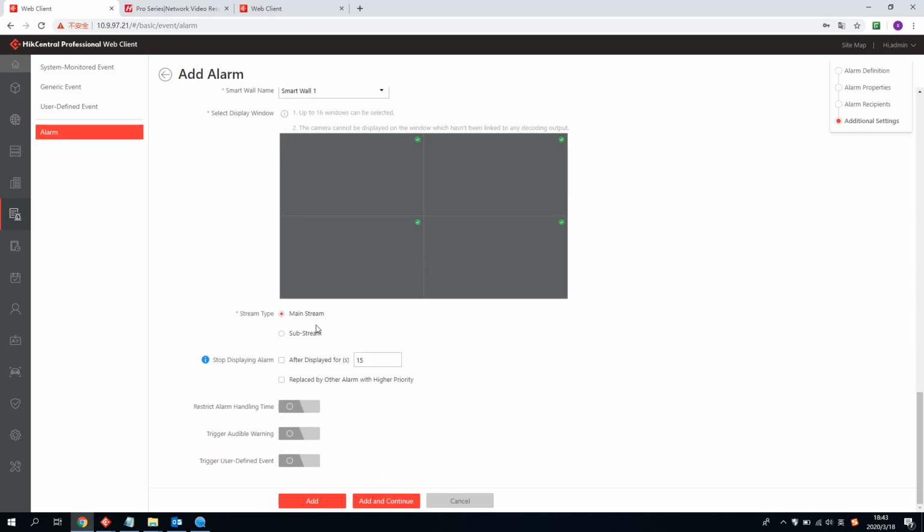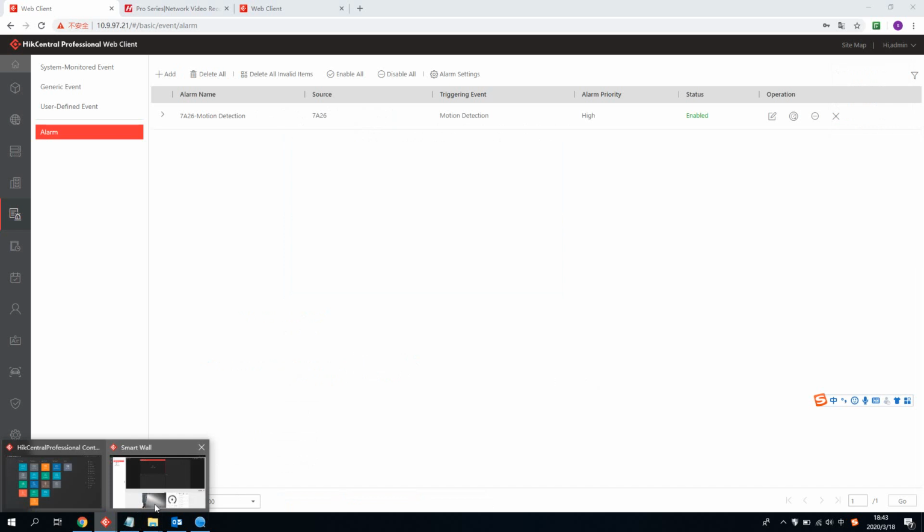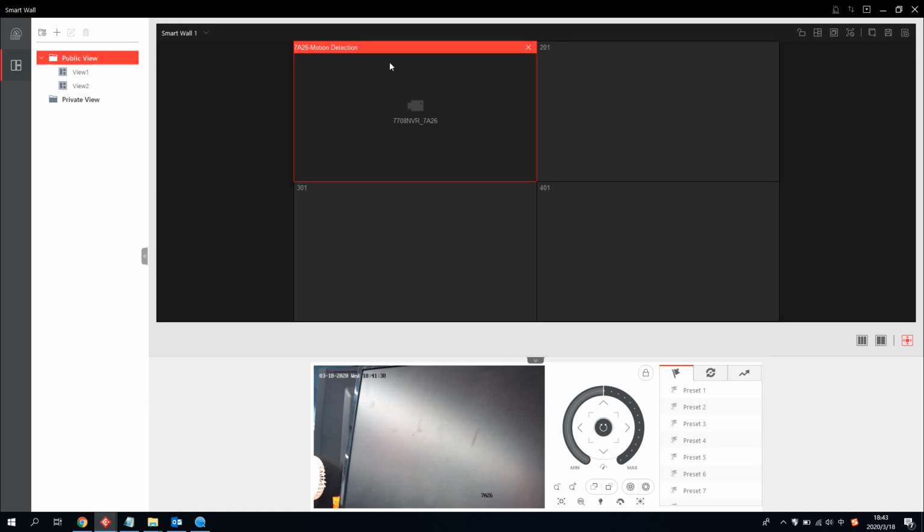Alright, so mainstream, substream. And after displaying for 15 seconds, it goes back to the previous page. Okay, so that's it. It can also be replaced by other alarms with higher priority. Click add, then finish. Okay, so you see that when there is alarm information, if you have a video wall, then you will see that the related video will be popped up.